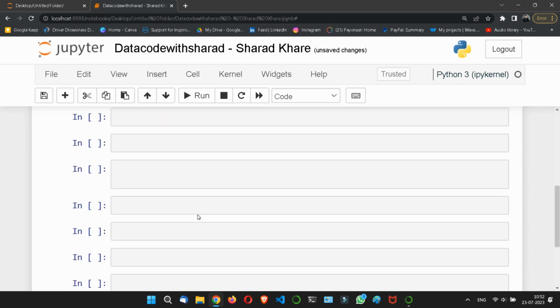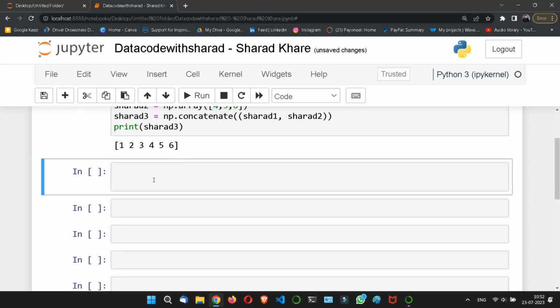Now we will join two-dimensional arrays. I will create two-dimensional arrays and then we will join them along the rows, and for that we will use axis equal to 1. We will do it this way.